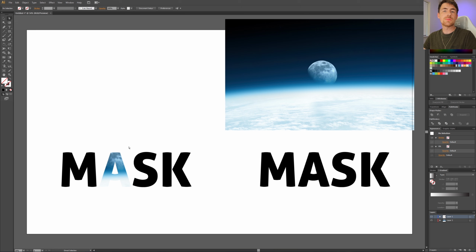But we cannot use this method if we want to use the entire text as a clipping mask. And that is simply because if we want to use the entire text, after we outline the text it is actually behaving like 4 separate shapes. And we cannot use multiple shapes to act as the same clipping mask. So let me show you how you do this.